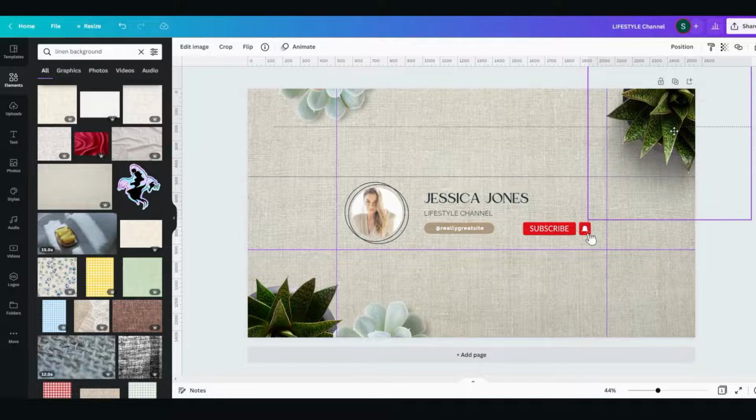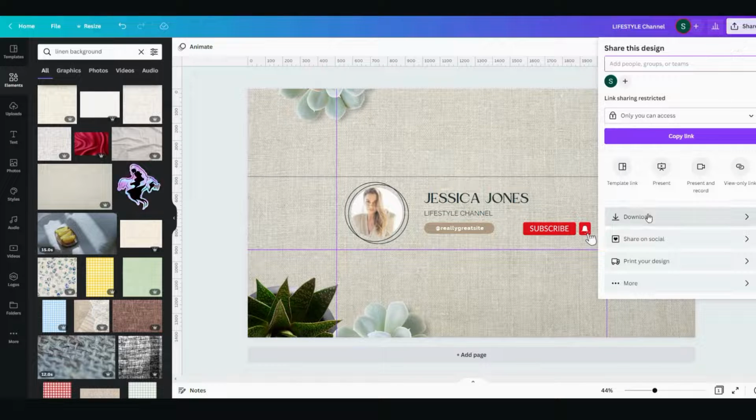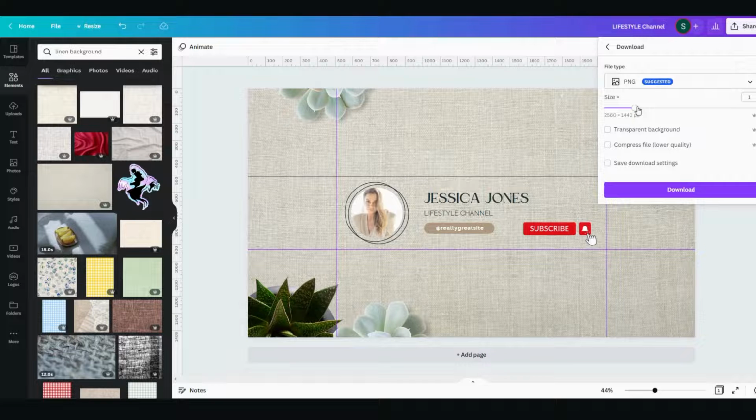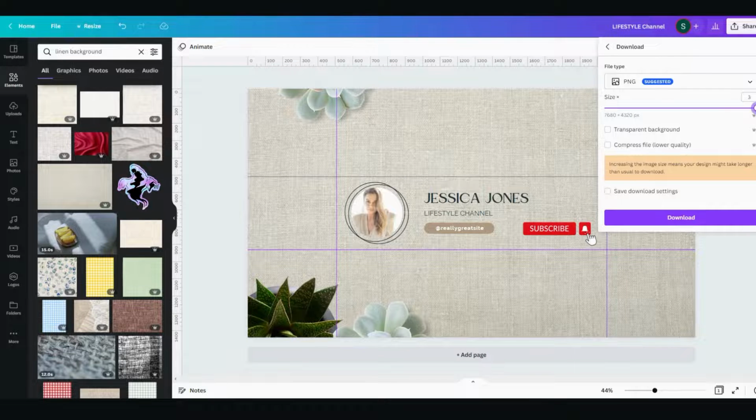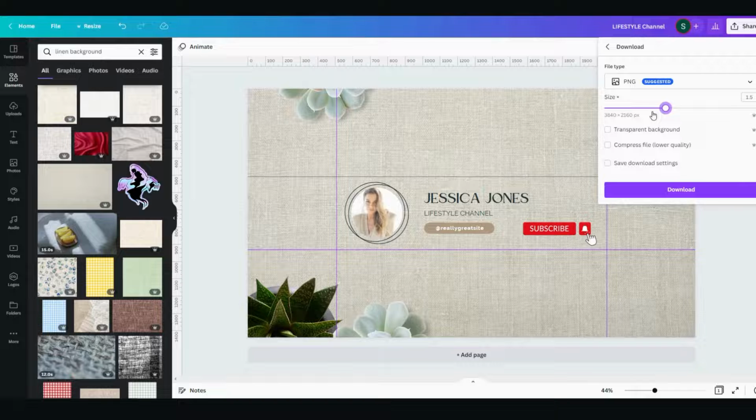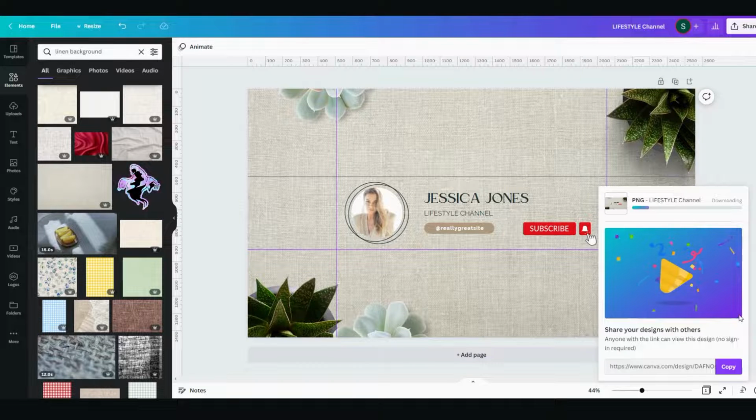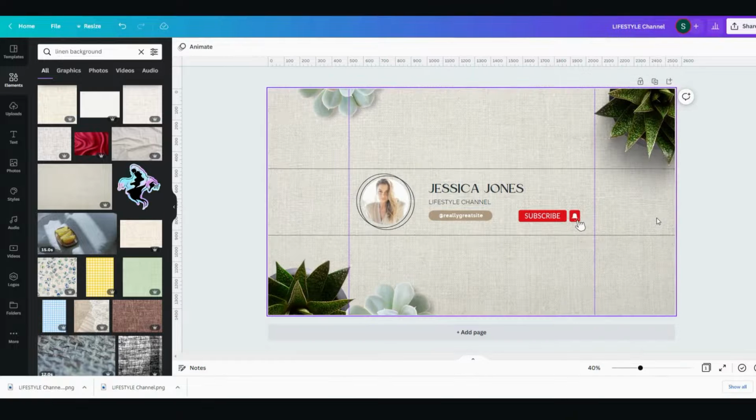And when you're happy with that, it's really simple. All you need to do is go to Share, select Download, and keep it as a PNG. You might want to use a high quality PNG or a lower quality for a faster upload. So you would select PNG, then select Download, and it would start that process.